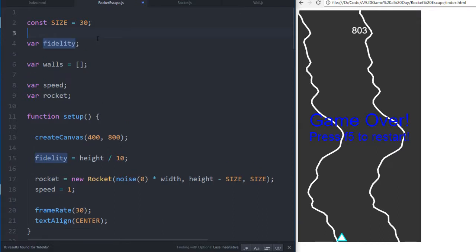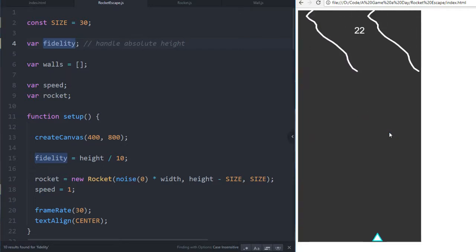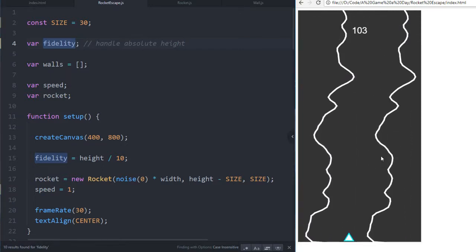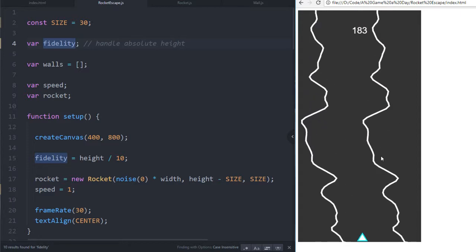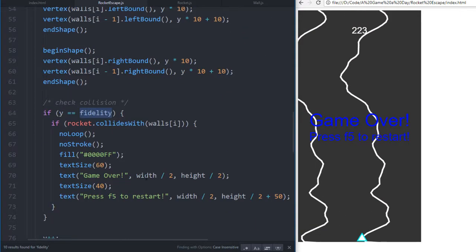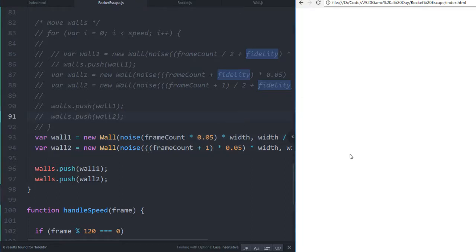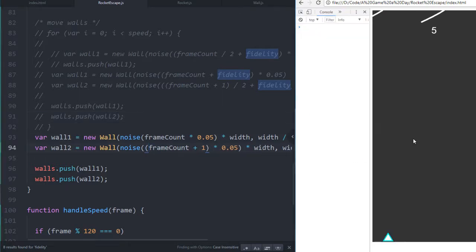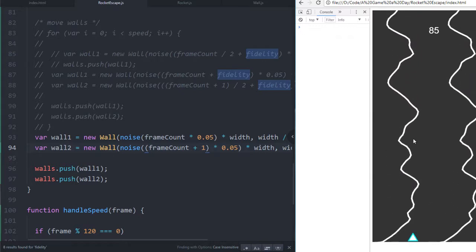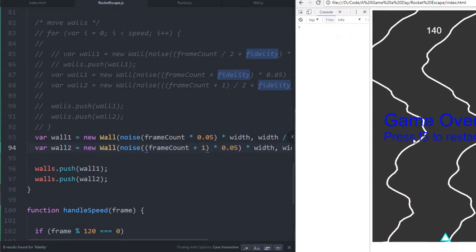So this is handle absolute height. I just don't think we need to add it to our equation. So if we just kind of do that, I think we can say, oops. Missing parentheses, I think that is why. Yeah. Okay. Yeah. Okay.